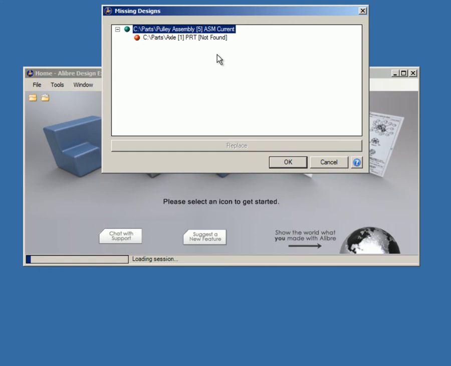There are two scenarios that a part can have, and are designated by a green or a red ball. The green ball means the file is okay. The red ball means the specified file cannot be found and will have to be relinked. In this case, the axle part has been renamed with the Windows Rename File command. Upon opening the pulley assembly file, Alibre Design looks for the part named axle, but does not find a file by that name in the directory where it was the last time it was saved with Alibre Design.